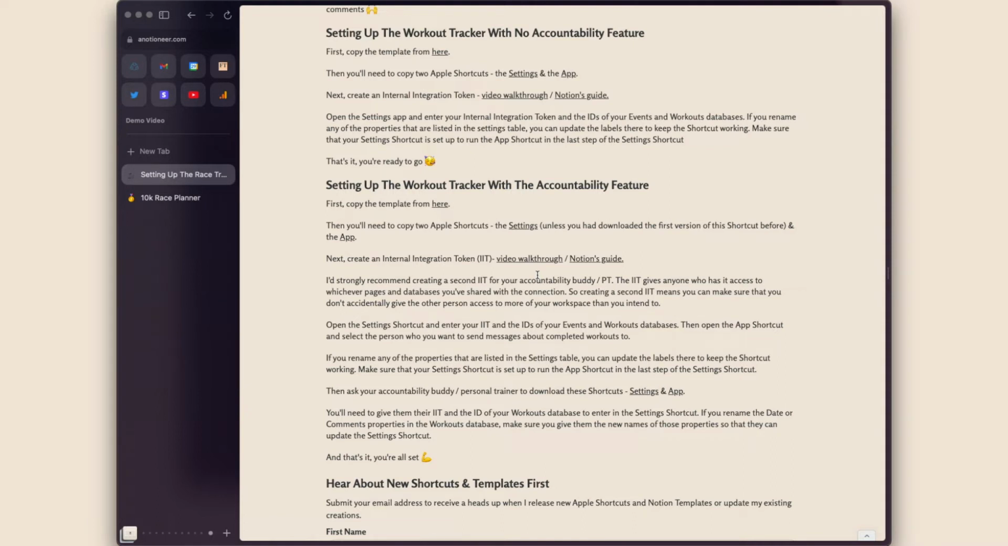Basically, because when you give someone an internal integration token and you share databases and pages with them, that gives them access to that database and those pages, obviously, including anything that's nested inside those pages. And so you just want to make sure that you know exactly what you have shared with that person.